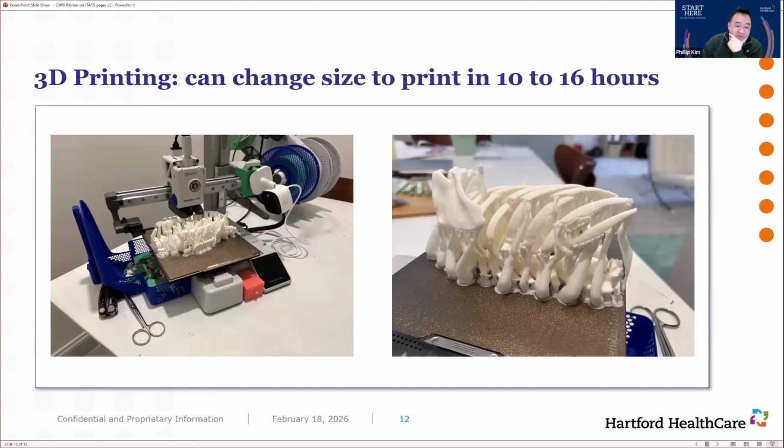The picture on the left is from halfway, a third of the way through the printer. That's how it looks with all the trees growing in. You see the spine's already been printed and the posterior and anterior ribs are being printed. And then on the right side is a completely printed model.